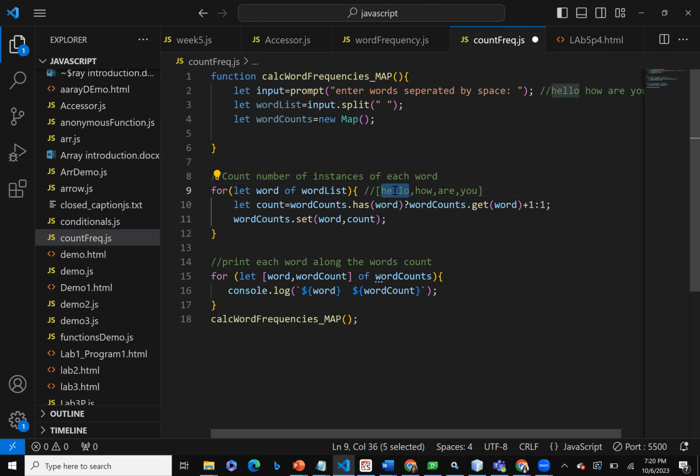So first is hello. What is it going to do? It's going to see if the map already has this word, then get that word and increment it by 1. If the word does not exist already, you keep the count as 1. That's it. Then set will create the map again with that word and its count. Now, to understand it completely, I would suggest that you go through the tutorials of map first. You should know what set does, what get does, and what has does.